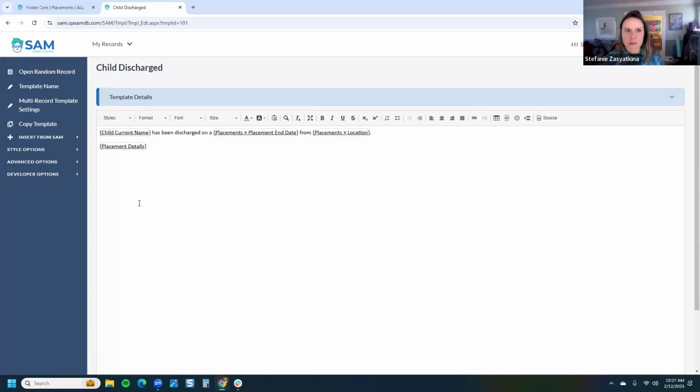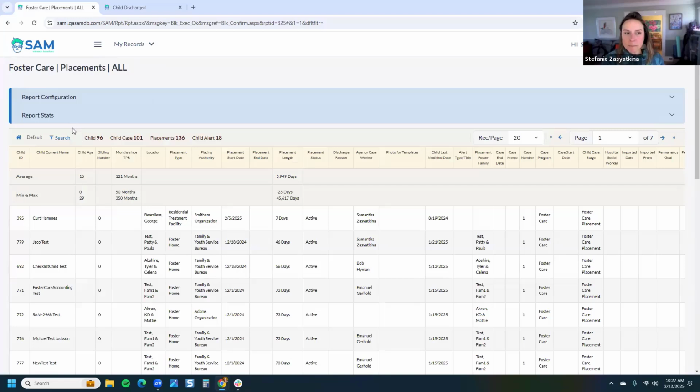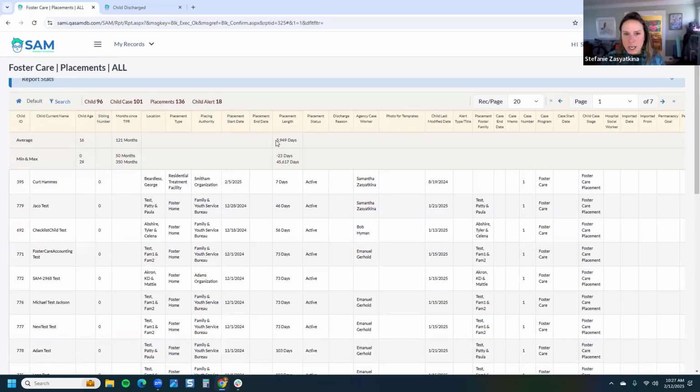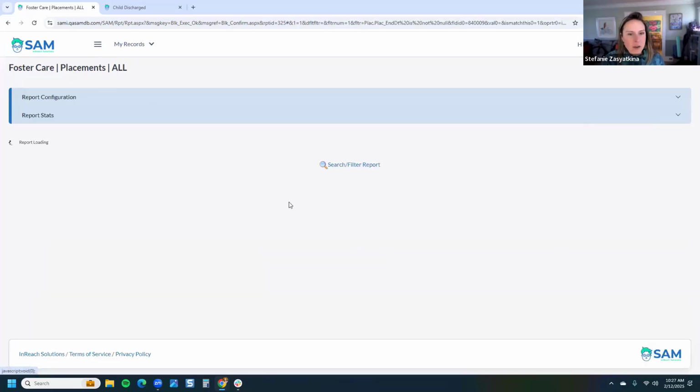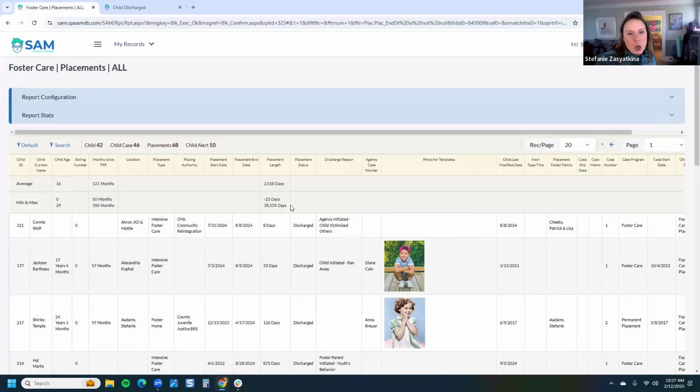This isn't really a conversation on templates. So just want to make sure you see this, that it exists. Make any changes you want, and then you're going to go back to your report. So at default, I am going to choose some kids, filter out blank values now. So I'm going to go to kids who have a placement end date entered. So it'll kind of make sense.